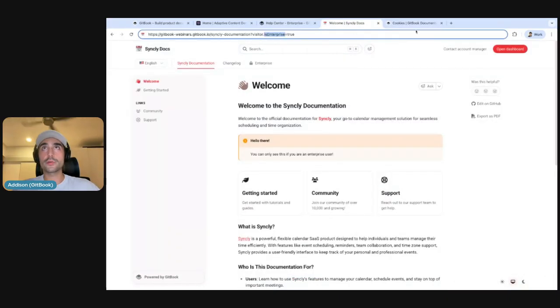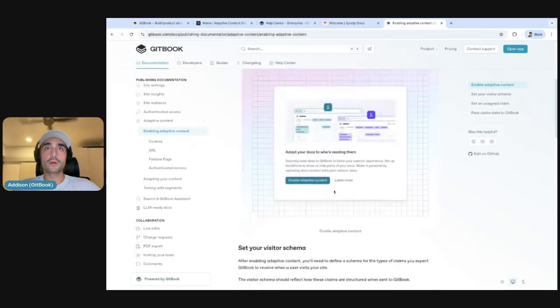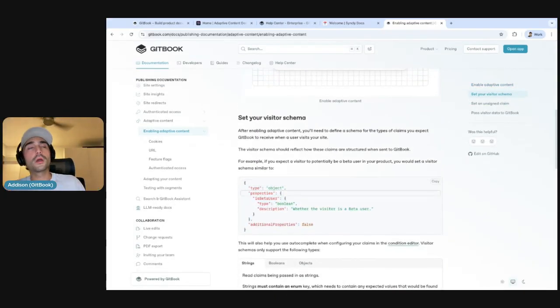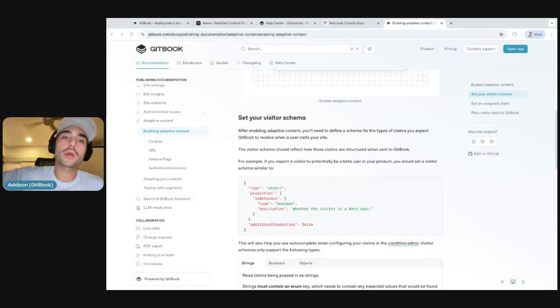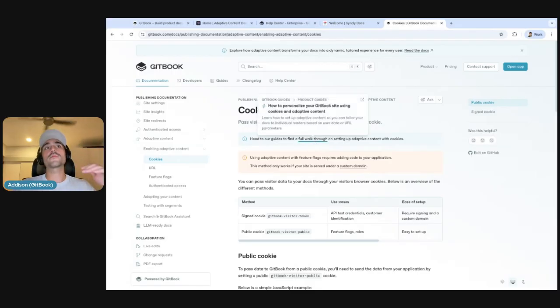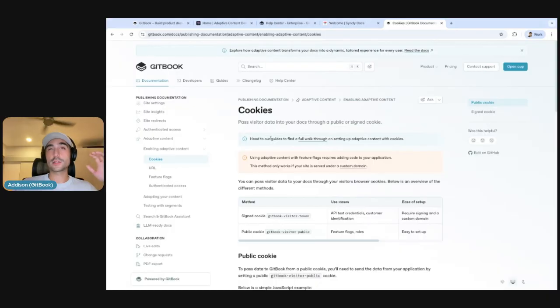The only thing you'll need to make sure you set is your visitor schema, which is just something you'll need to do in order to adapt your content and know what is available and what claims you can set up. If you are interested in setting up any of these other methods as well, we have a bunch of information on this. We have a full walkthrough and guide on setting this up step by step, including all of the visitor schema, basically end to end.